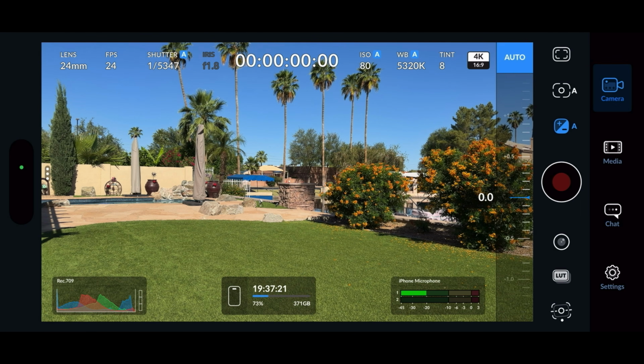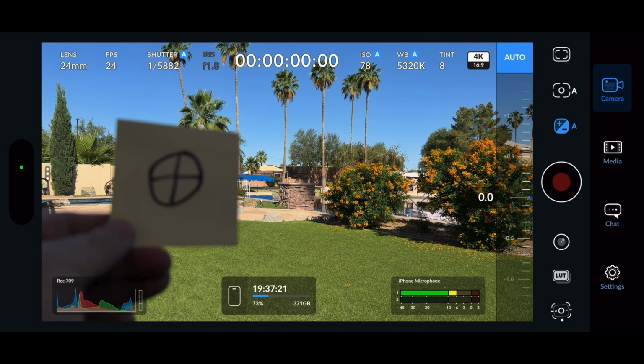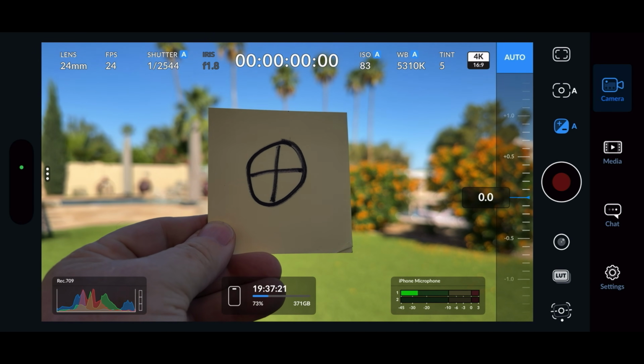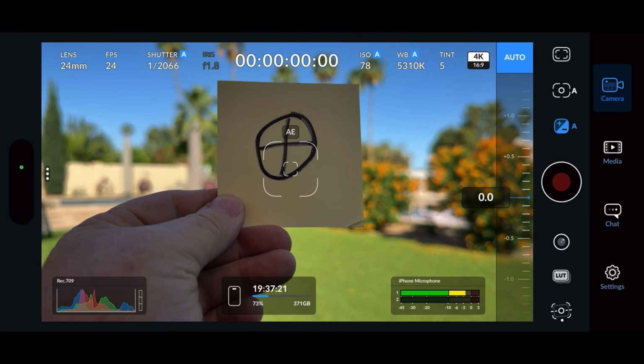In normal use, when you put something in front of the lens, it should lock onto it. And then when we move it out of the way, it'll refocus on the scene. So when I tap the screen, I'm telling the camera what part of the image to prioritize. You'll see the letters AE appear. That means exposure is now being based on this area. It's not locked yet, and the camera can still adjust it.